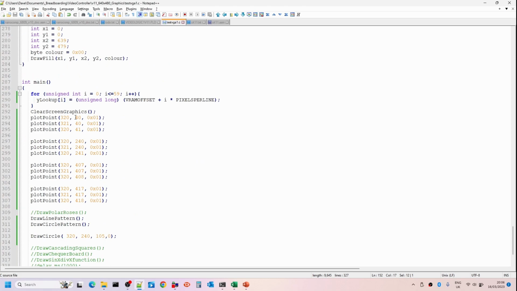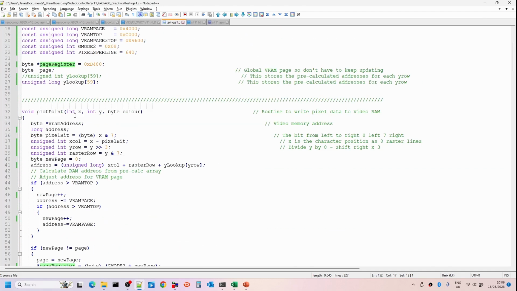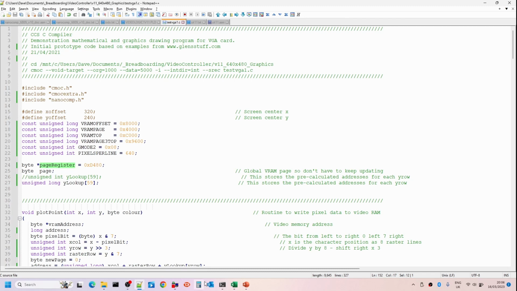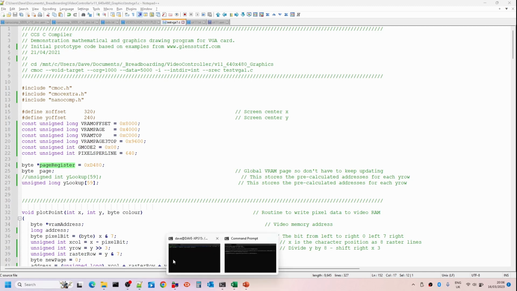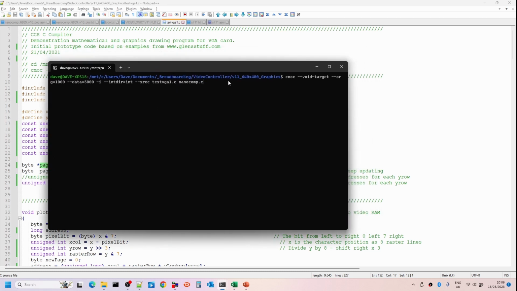It's not very efficient or very fast, but it probably gives a better idea of the capabilities of the graphics card here. So what I'm going to do is go into my Ubuntu command line here, and this is doing the test VGA1.c. I have also used one of the Nanocomp libraries that I did for the Tetris game, in that it had a software interrupt for the return, so it would return back to the Nanocomp monitor.